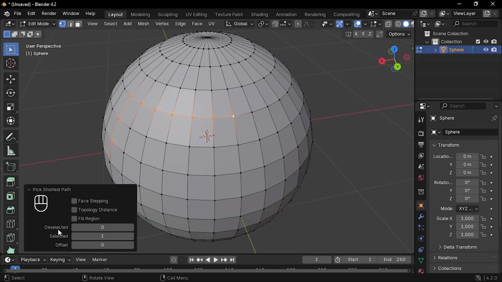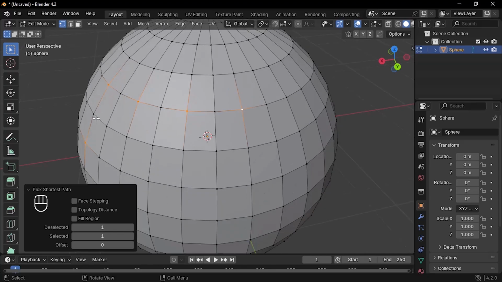Next up, we have deselected. For this option, if it is higher than 1, it will skip some vertices. Let's say for example you increase it. As you can see, the selection will skip one vertex. It is skipping one vertex and selecting the other one, up to the last region where we selected.